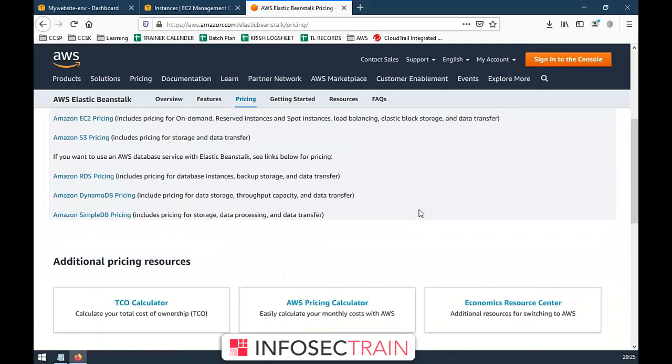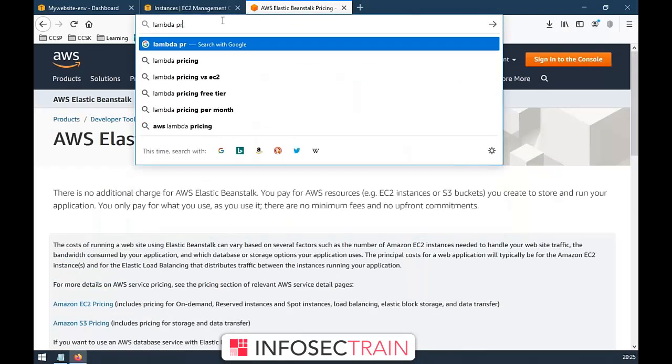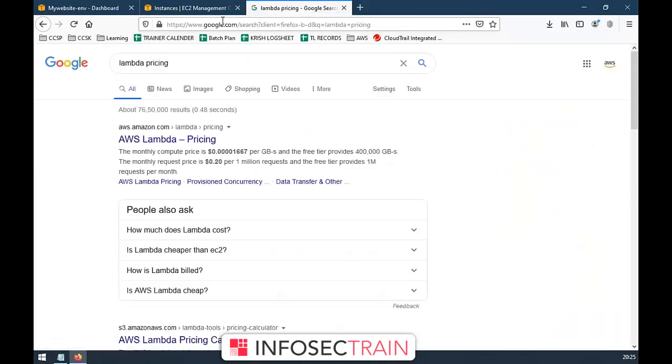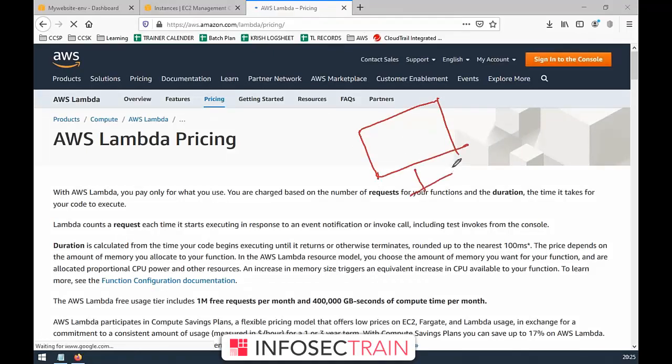Is it clear? Krish says that, according to his knowledge, Elastic Beanstalk is a platform and Lambda is a service. Exactly. EC2 is an instance. Inside EC2, an application is running, and this is what you call Elastic Beanstalk. Inside this, we have a piece of code running, and that is Lambda. Exactly. So Lambda can run inside any platform, and you don't have to worry about the platform.